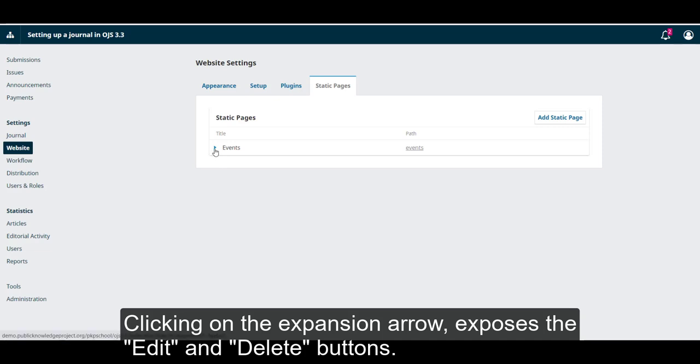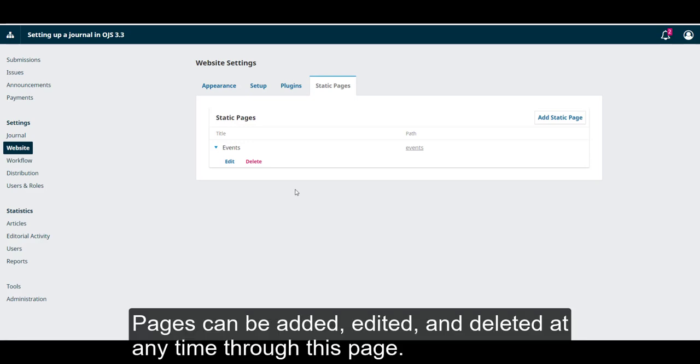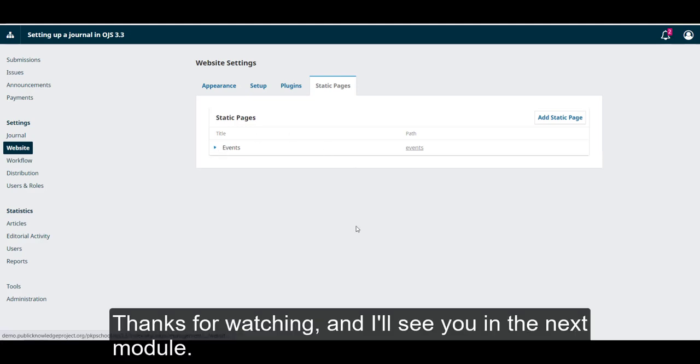Clicking on the expansion arrow exposes the Edit and Delete buttons. Pages can be added, edited, and deleted at any time through this page. This concludes our overview of the static pages.